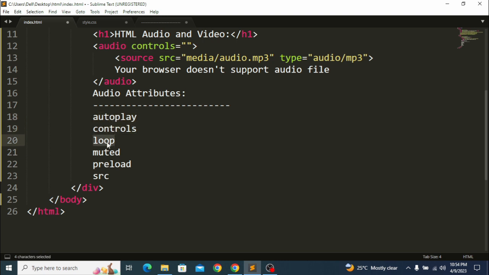Loop is also an attribute which is added to the audio tag, and it loops your audio file. Once it finishes, it starts from the beginning once again. So it keeps in that loop until you close your browser. That's why this loop attribute is also there. Muted means when your browser loads, your audio will be muted, as the name suggests.